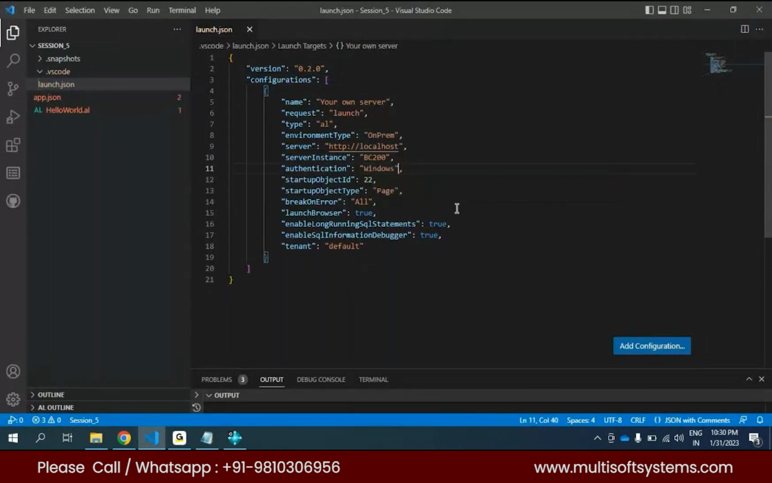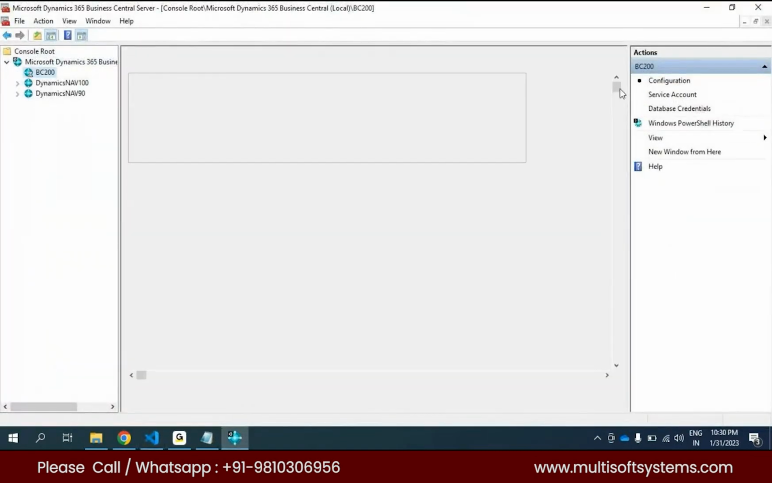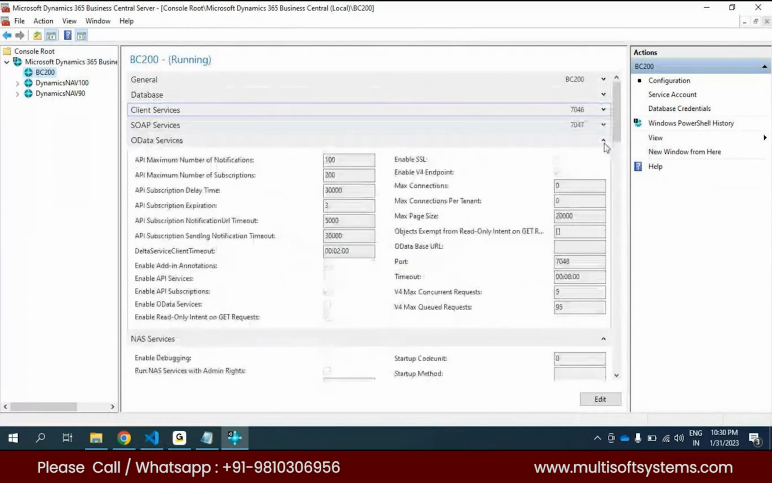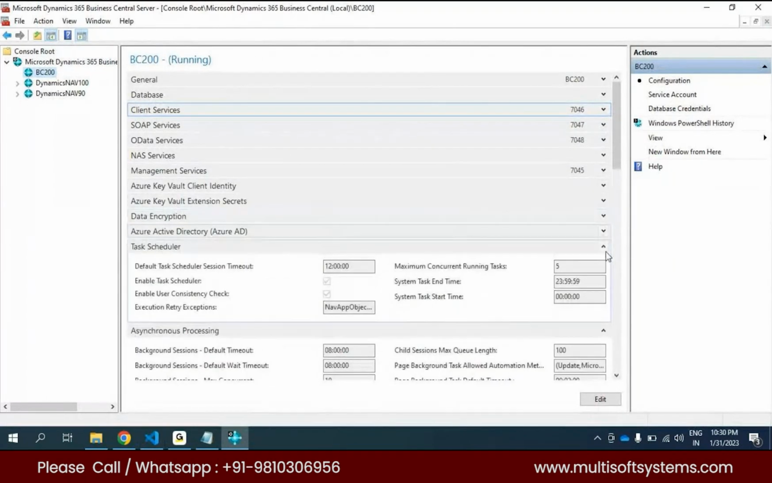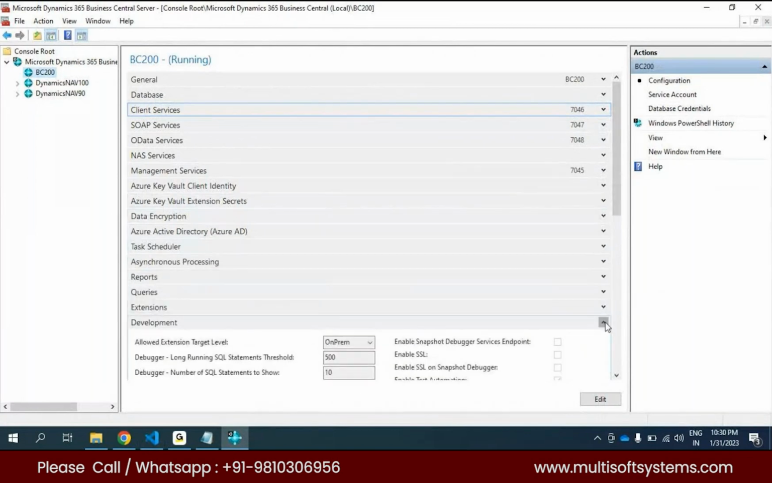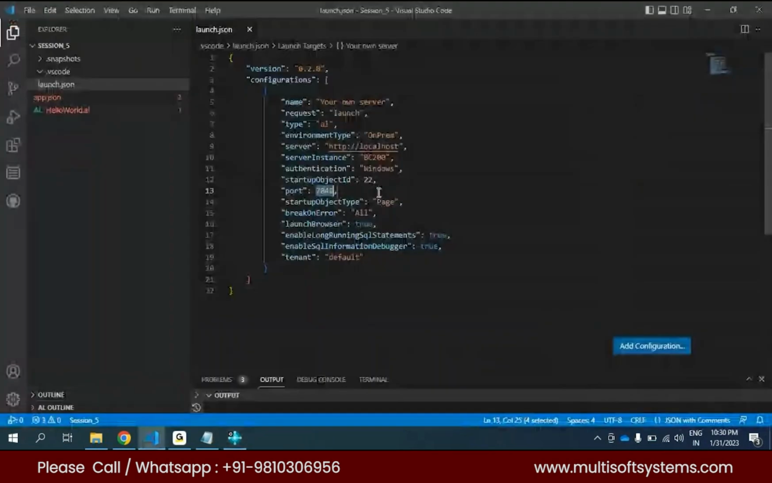And here I will be giving Windows. We will not be using user authentication. We will be using the Windows. After that you have to use port. See, this port you will get it from the administration only. And here you have to put the development port. You see the development port, that will be 7049. So when you install Business Central, this is the 7049. So this is the port I have used here, 7049 development port.